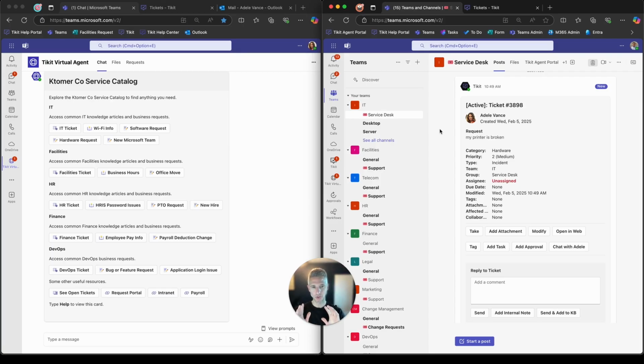Now, there's typically two sides of this conversation. There is the end user experience, so how end users submit tickets to the different departments you have set up with Tikit. Now, there's a whole video around how the end user experience works, so I would recommend watching that video to get that experience. But the second side, which is what we're going to focus in on today, is the agent experience. So how agents receive requests from the business, how they respond to those requests, and how they work across the different teams and web experiences.